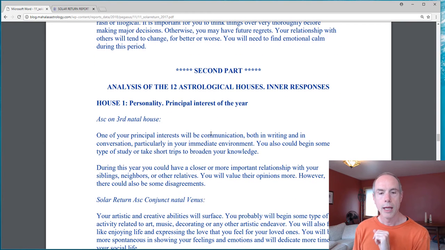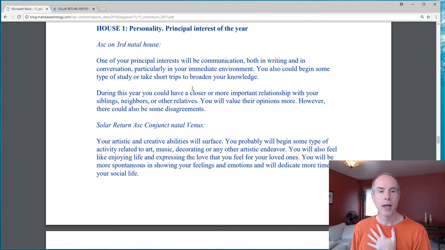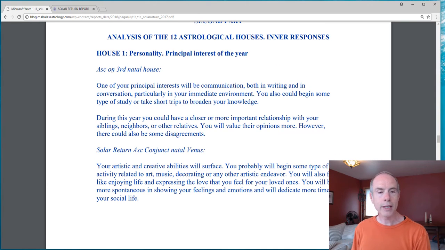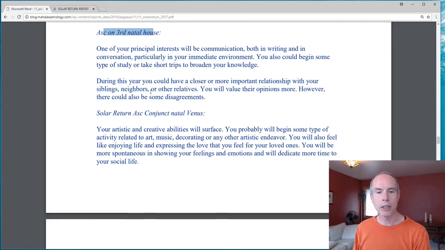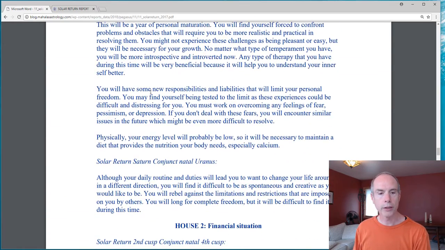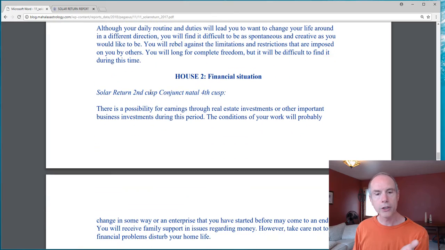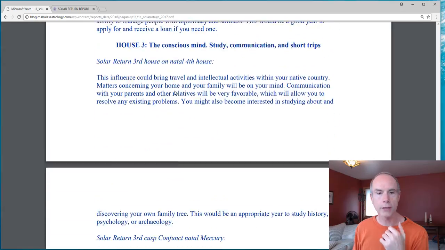The second part, just like they were saying, is the analysis of the 12 astrological houses and the inner responses to them. So here, house 1, the ascendant on the 3rd natal house. Now the solar return is rotated, so the houses are positioned differently. With those houses intermingled, we're going to get to see the aspects associated with that. They type up the descriptions, and as we look through this, we find that each house is covered. We have the 2nd house here, and we have the 3rd house.